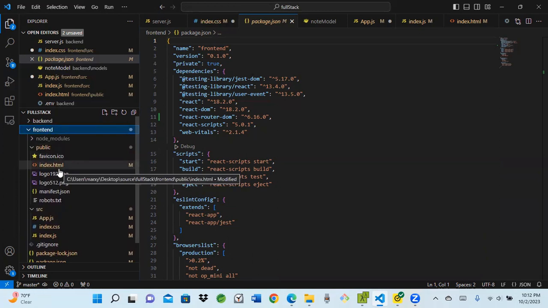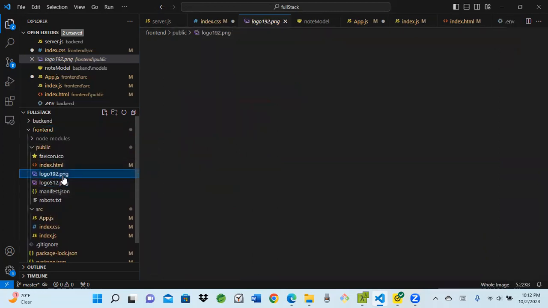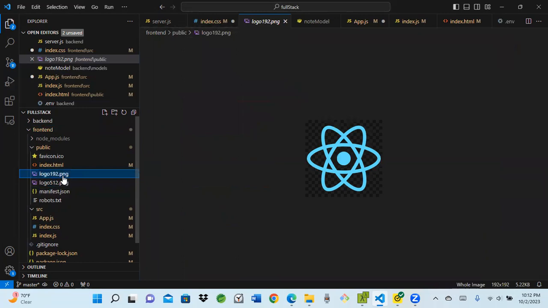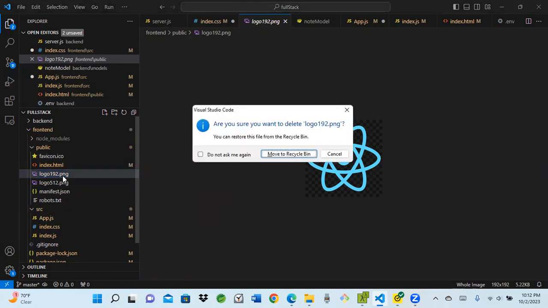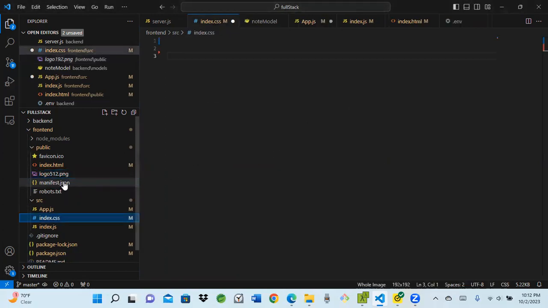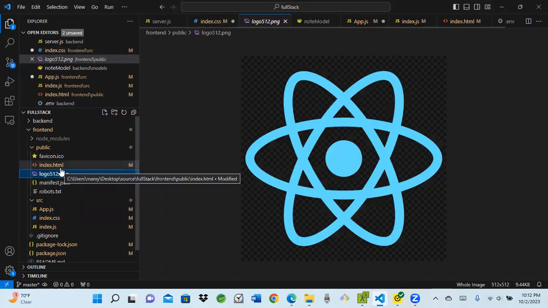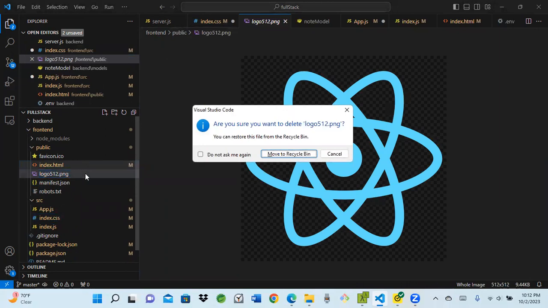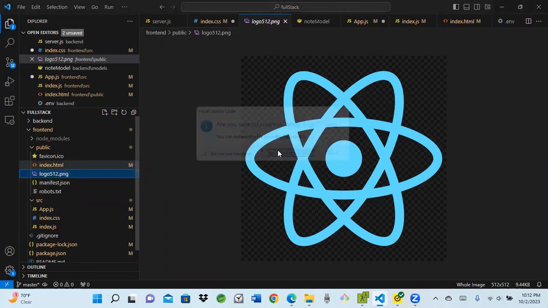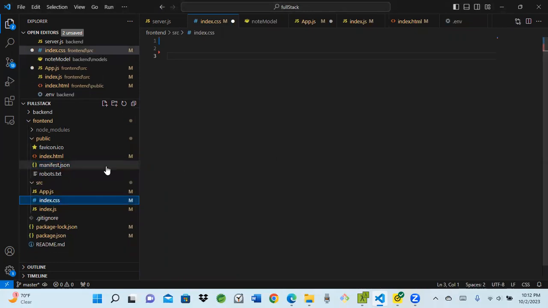And if you see any of those files, actually I can delete this too. I don't need it. So I'm deleting this logo because I don't need it. And I'm deleting this logo because I don't need it. All right.